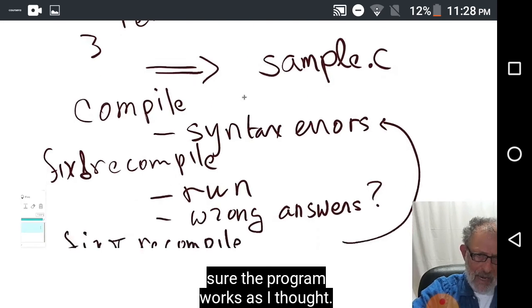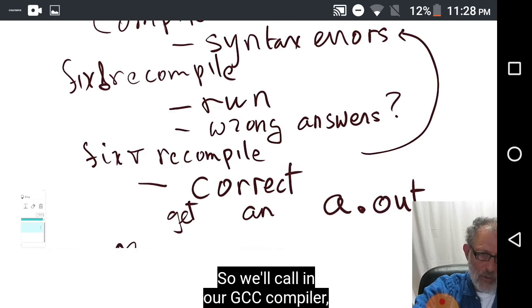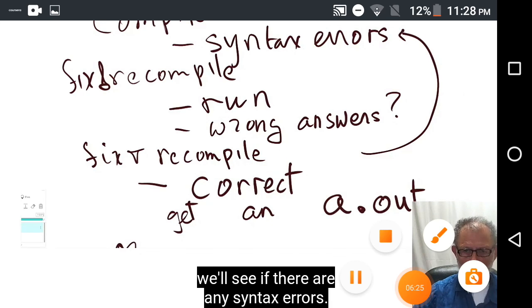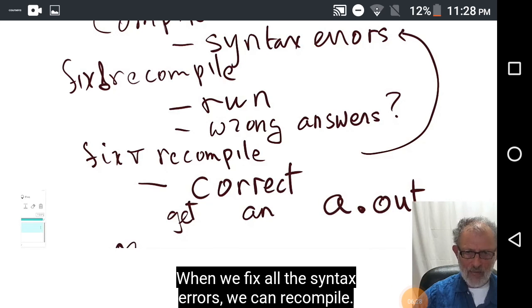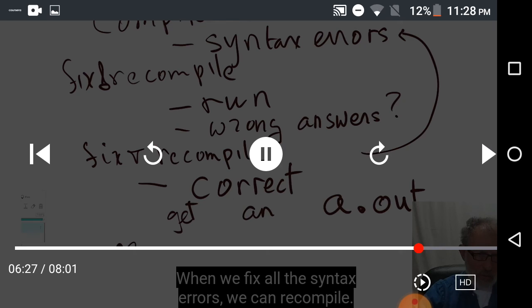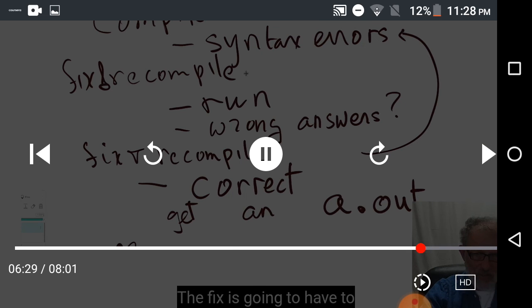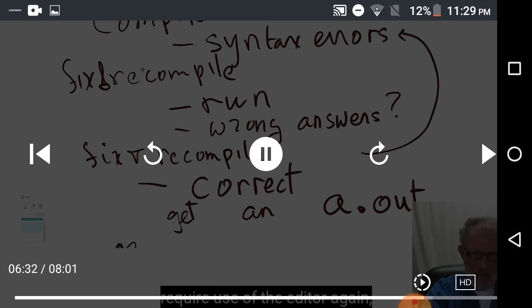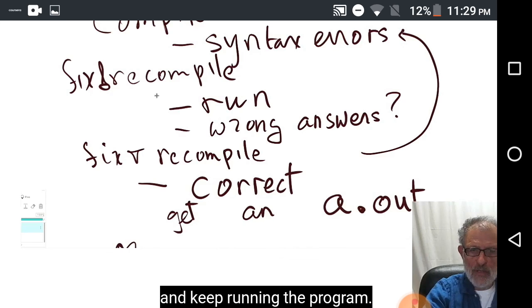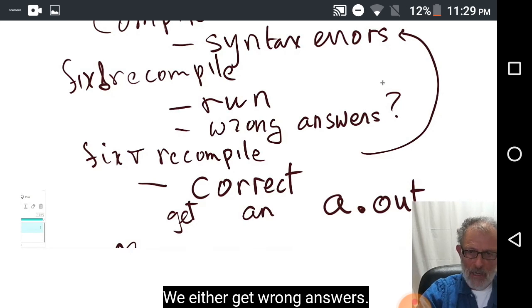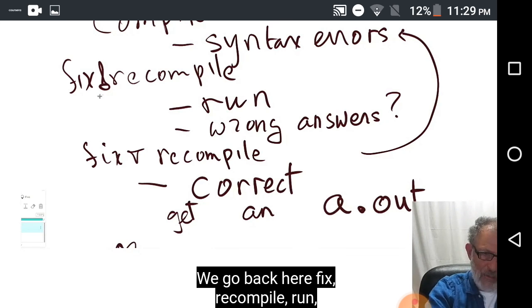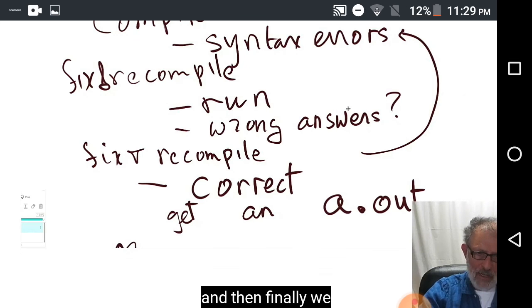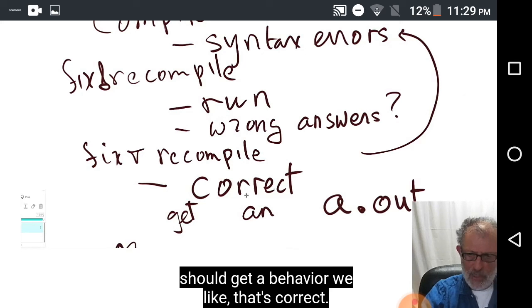Then I'm going to actually make sure the program works as I thought. So we'll call in our GCC compiler. We'll see if there are any syntax errors. When we fix all the syntax errors, we can recompile. The fix is going to require use of the editor again. We keep running the program. If we get wrong answers, we go back here, fix, recompile, run, and then finally we should get a behavior we like.